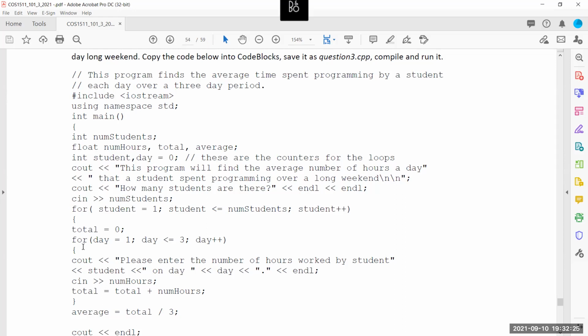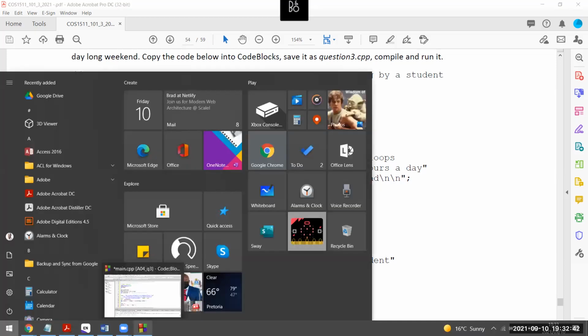And out here it says I am starting another loop. That means I have a loop within a loop. This is my inner loop. For day equals 1, day is less than or equal to 3, day plus plus. I'm incrementing it one at a time, one day at a time.